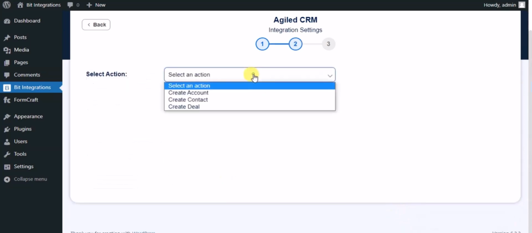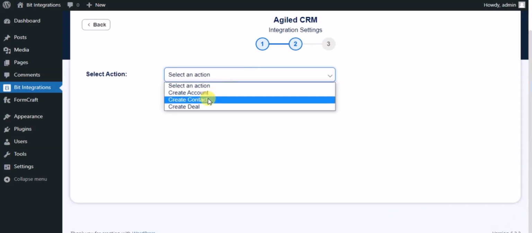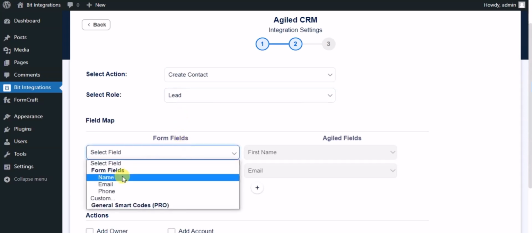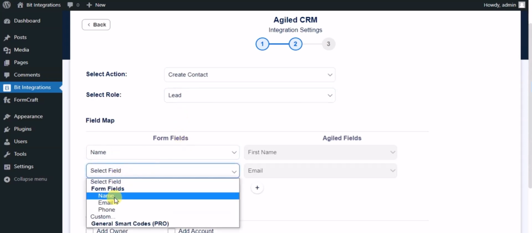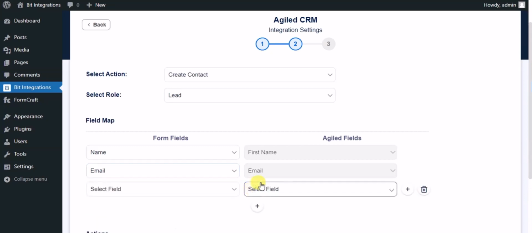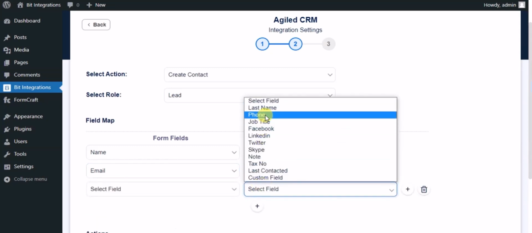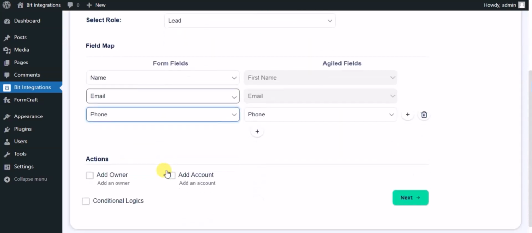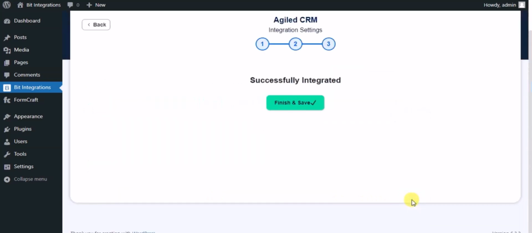Choose the module. Select the role. Now map the fields. Here you can see Advance Action. You can use it as per your requirement. Click on Next. Integration successfully done. Now please click on Finish and Save.